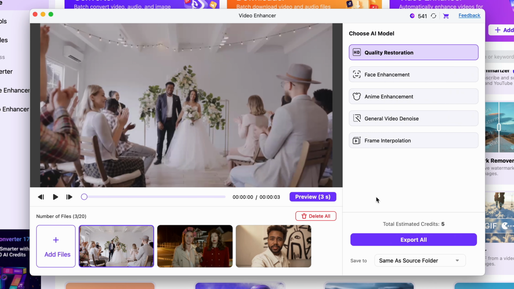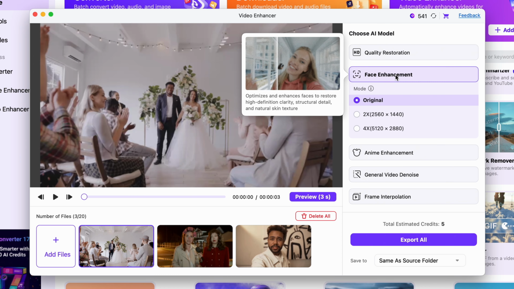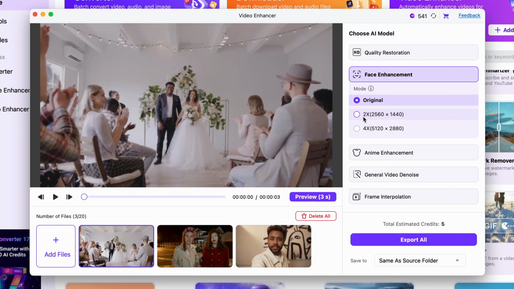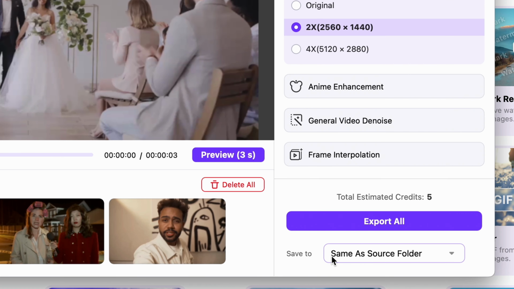Then on the right side of the interface, you'll find the individual tools. Naturally, we'll use the face enhancement one. So click on it. Here you have the chance to perform an upscaling as well, which means that the footage will have a higher resolution after the processing is done. Note that the footage you import can't be higher than 1080p. Before clicking on export, choose an output folder for your enhanced files.